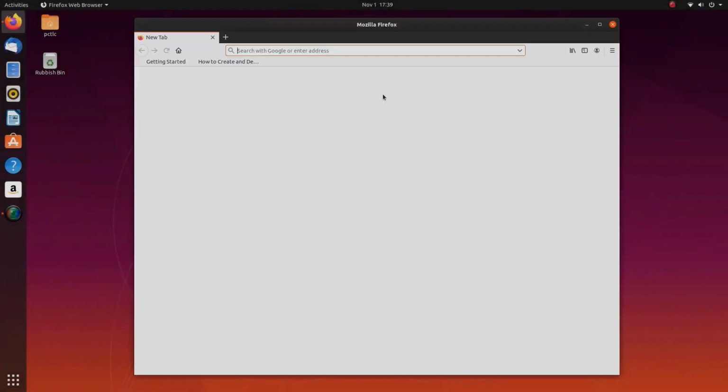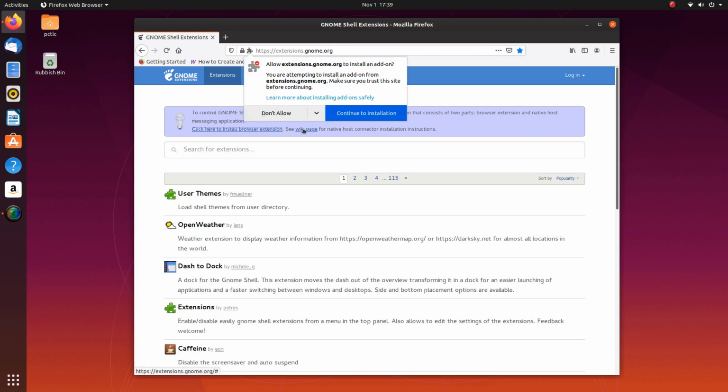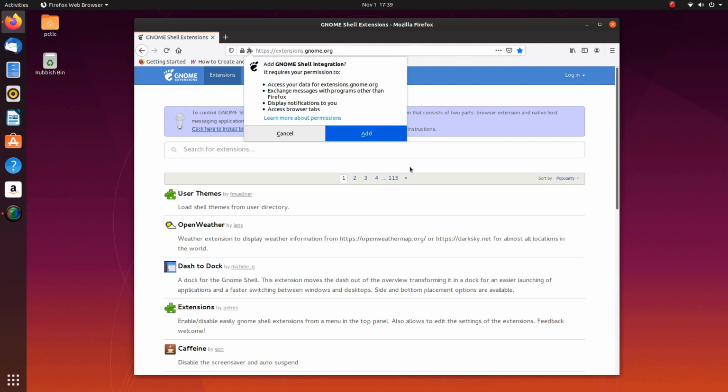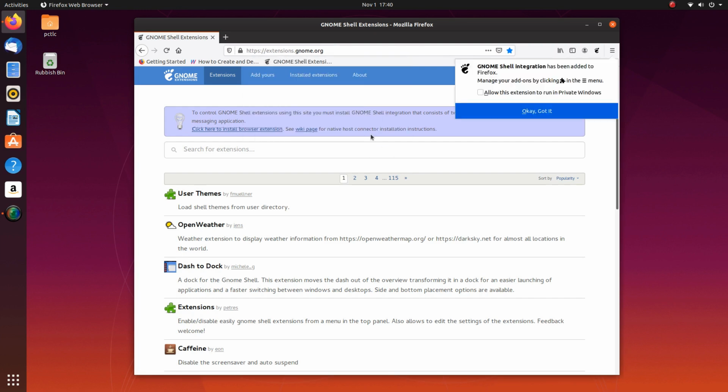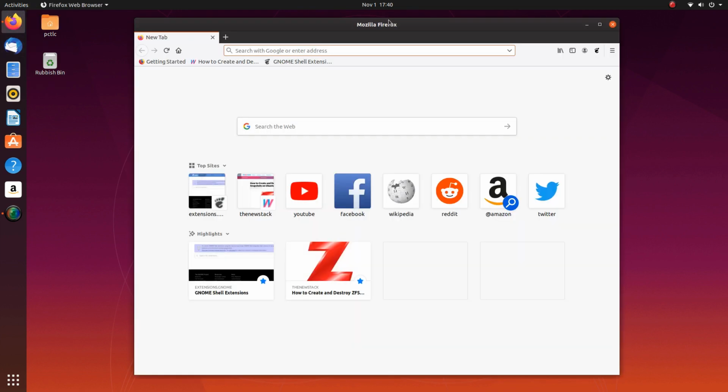So what we want to do is extensions. Now as you'll see here, there's a bit of a message here to install the browser extension. So click here to install the browser extension, continue to installation. That'll put a browser extension in there. We just click add, and the integration has been added to Firefox. Okay, got it. Now you need to close that and then start it again.